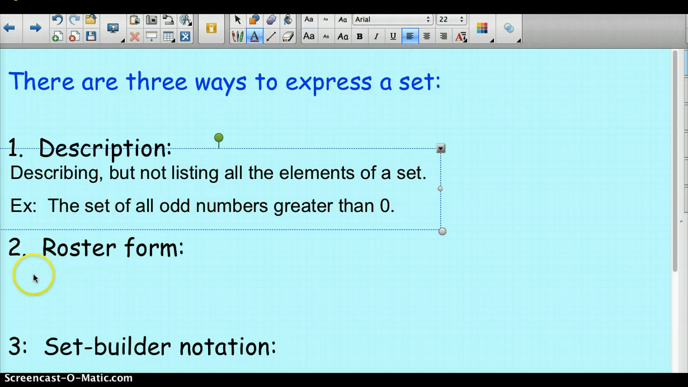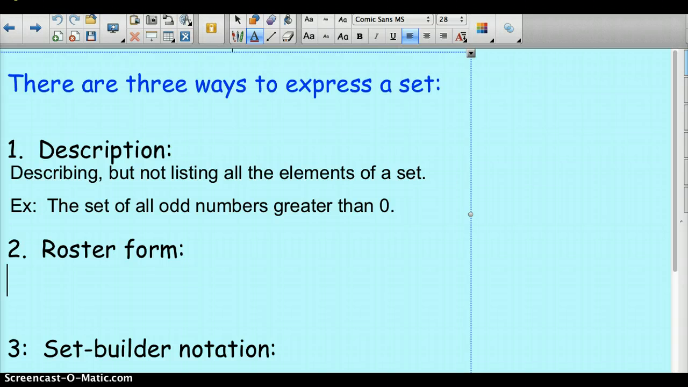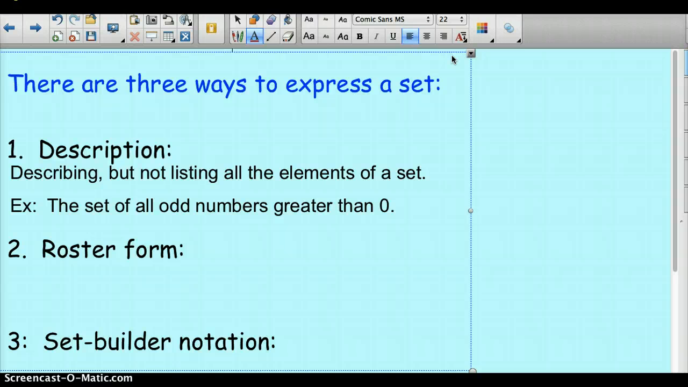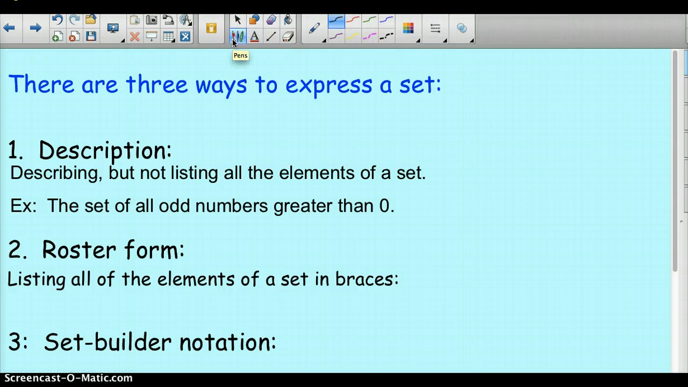Now, the next way we can express sets is in roster form. So, coming down to roster form right here, what specifically is roster form? Well, roster form is basically when you use braces and just basically list all the elements of the set. So we're going to call that listing all of the elements of a set in braces. And I will help you out and describe that for you.